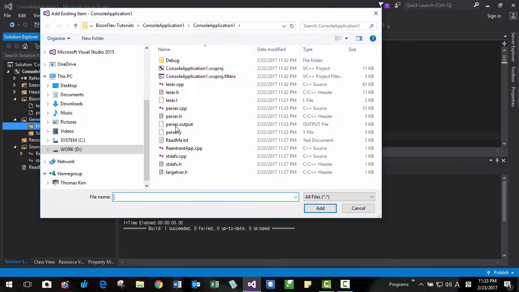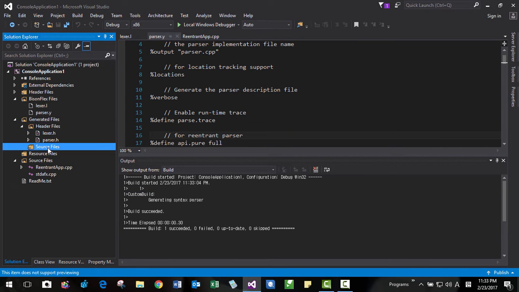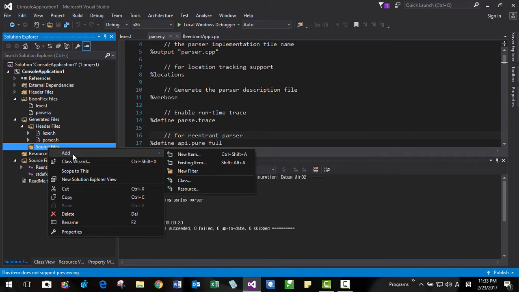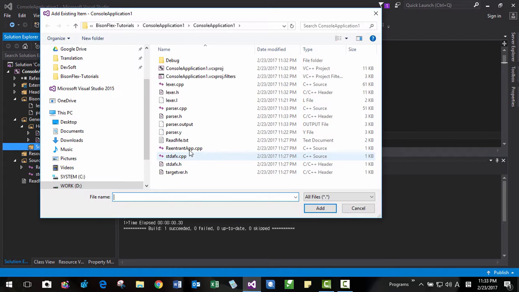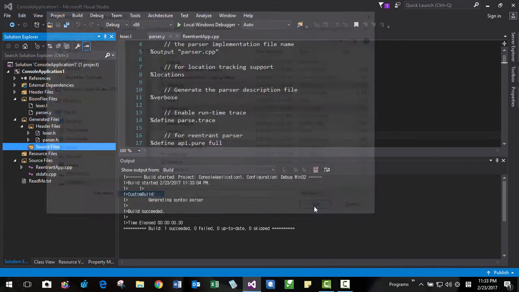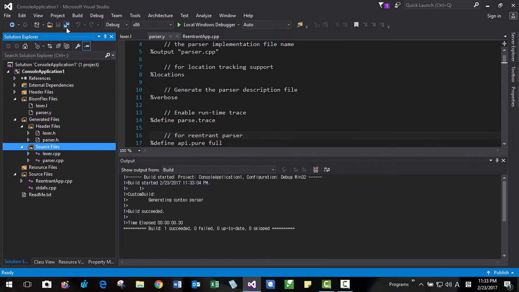We will select two header files. Click Control, then two files like this. Two files added. Source files, add existing: parser CPP, then Lex CPP. You are adding two CPP files like this.